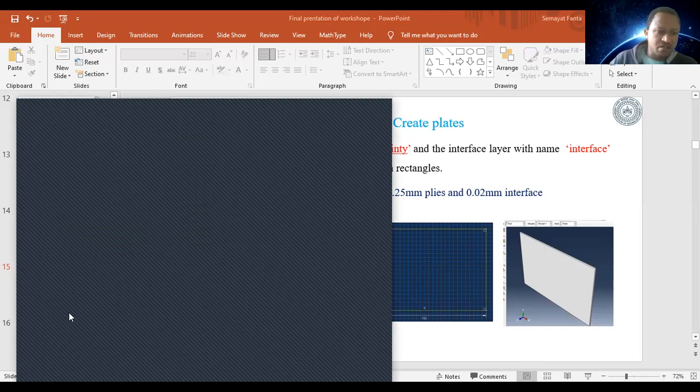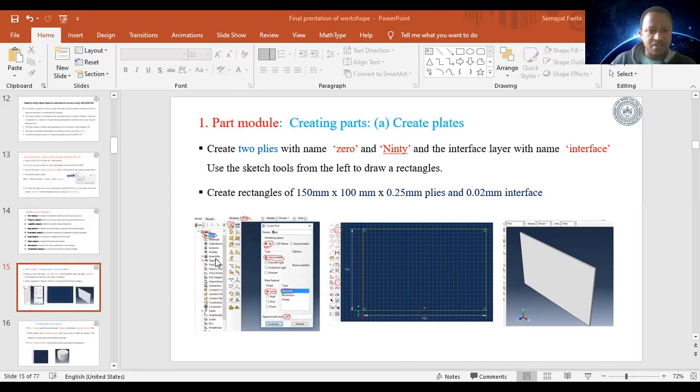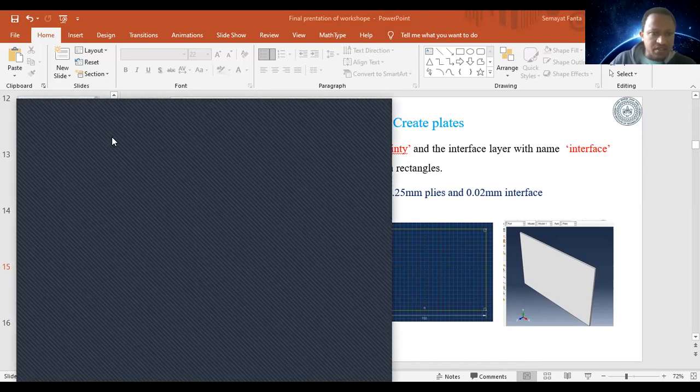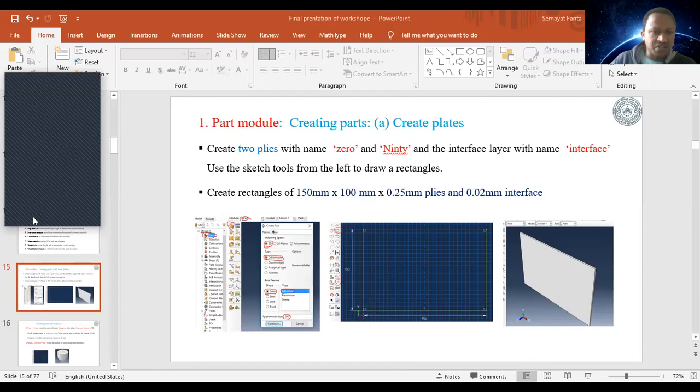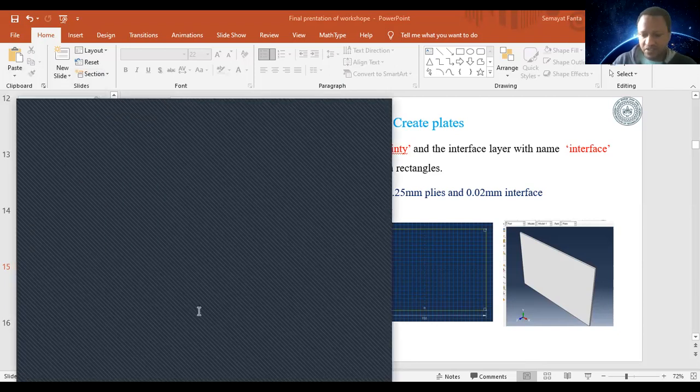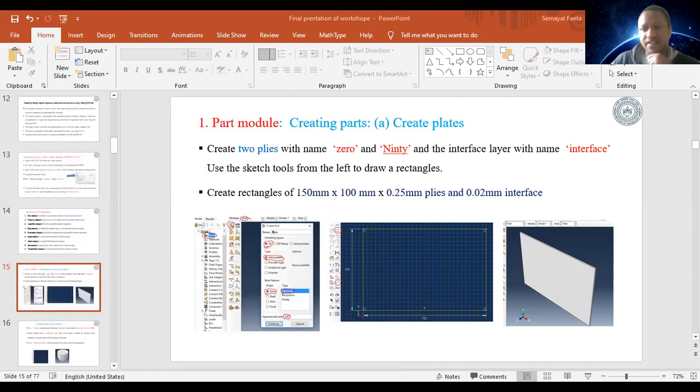The first ply is 0, so let's give ply name 0. The region of the ply is this one. Material is the laminar material, and the relative thickness is 0.5e minus 3. Rotation angle is 0, and integration point is 3. Then okay. Immediately the 0 ply shows material property assigned to it.